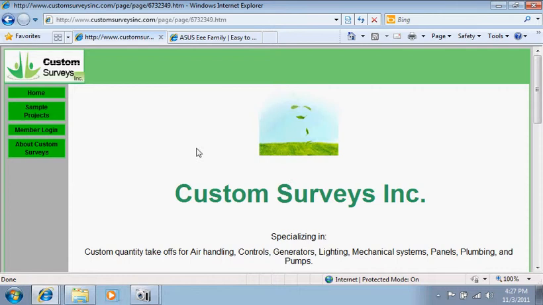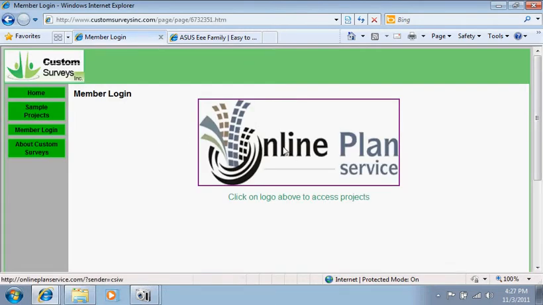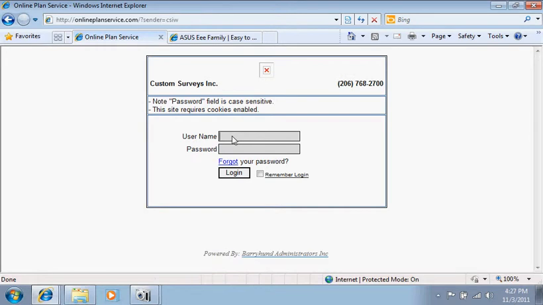There we go. On the home page, over here on the left-hand side, you'll see home, some buttons, sample projects, member login, and about custom surveys. Just go to this member login, and you'll have this logo here. Click on that, and go ahead and put in your username and password.